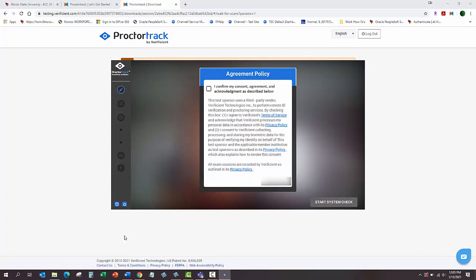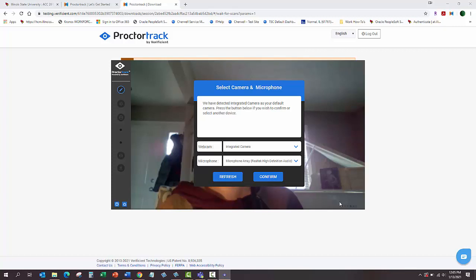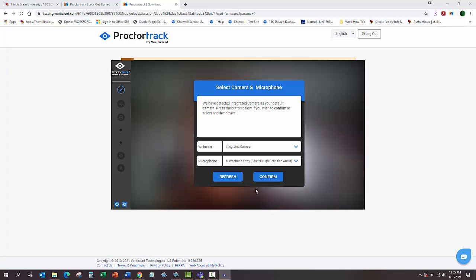Next, an agreement policy will be displayed. Click the checkbox next to "I confirm my consent, agreement, and acknowledgement as described below." This will activate the Start System Check button. Click this button. The message "Select Camera and Microphone" will be displayed. Confirm that the correct webcam and microphone that you are using are selected, then click the Confirm button. Use the drop-down menu and/or refresh button to select and find a different webcam or microphone.